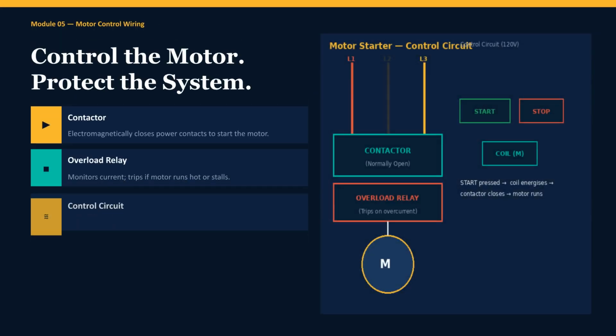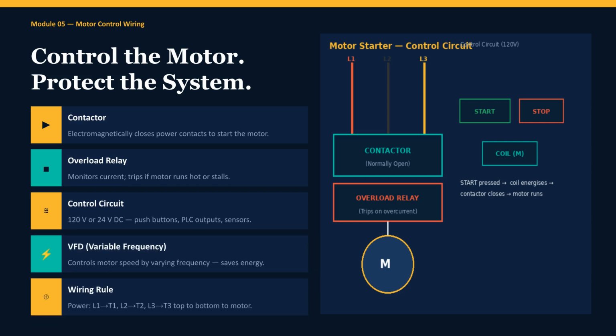Module 5 covers motor control. You need a contactor to switch power and an overload relay for protection. Control circuits must be separate. Size motor circuits correctly using the L1 to T1, L2 to T2, L3 to T3 rule.